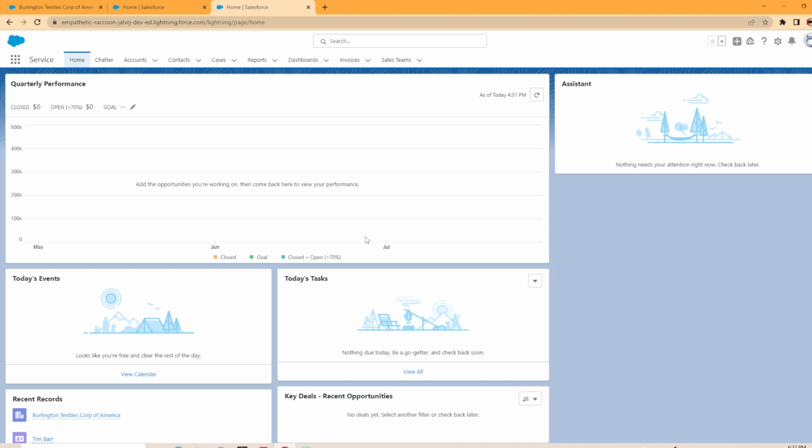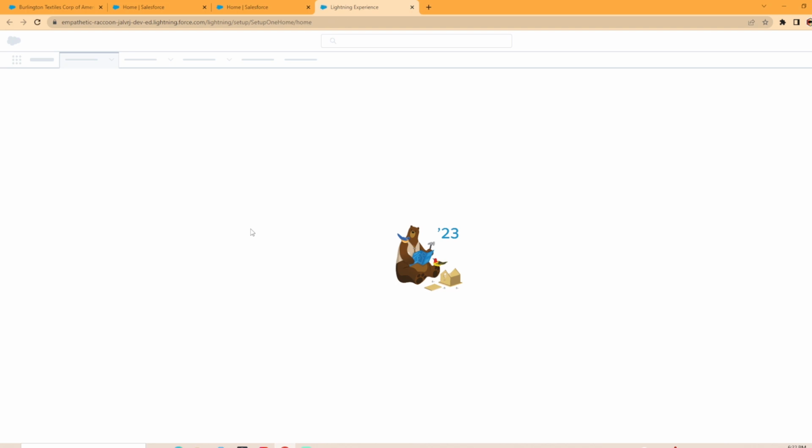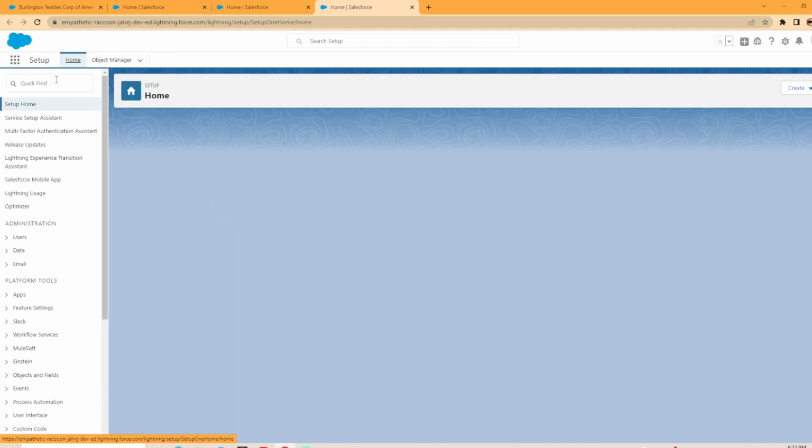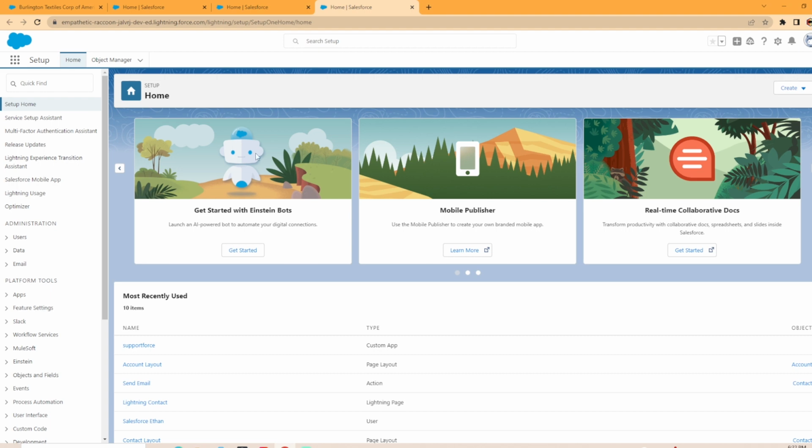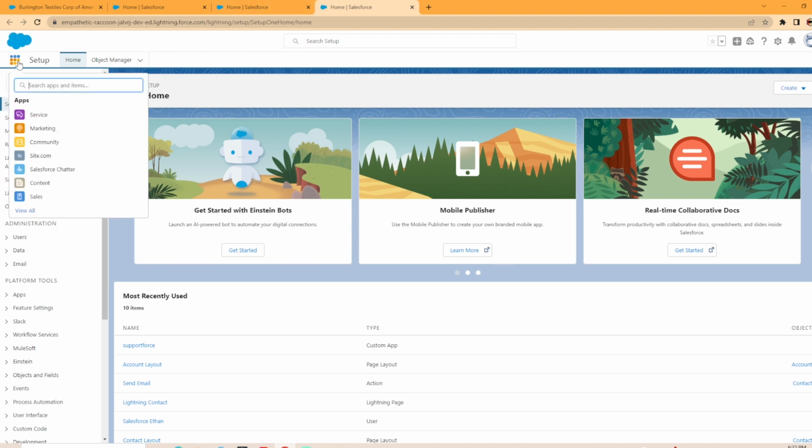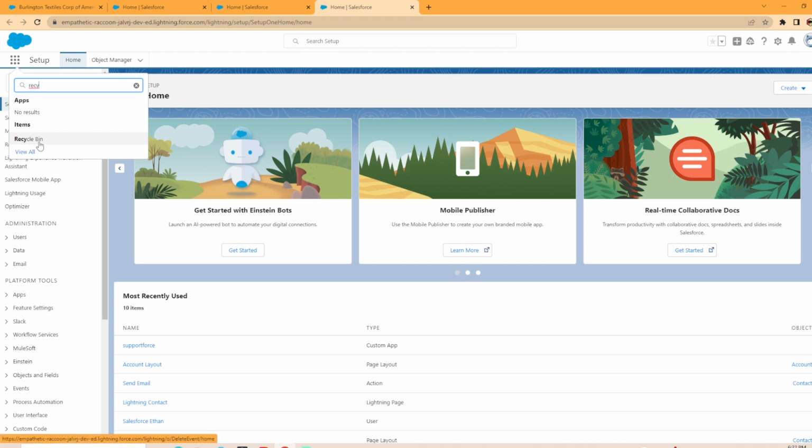So to find your recycling bin, a lot of people think you need to be in setup and then you would normally try the search in the quick find box. That's kind of how you find a lot of things in Salesforce. But actually, you're going to select the 9 dots and you're going to type in recycling bin. As you can see, right here under items, you're going to hit recycling bin.